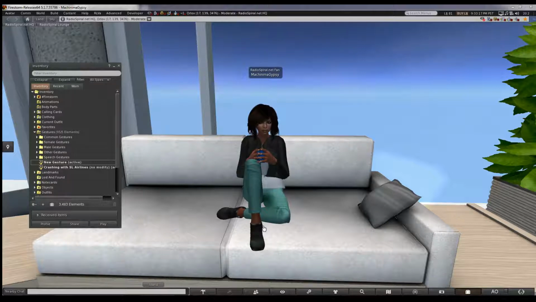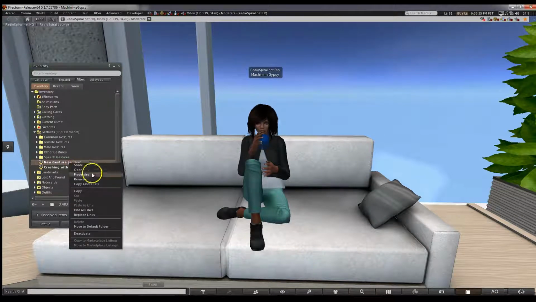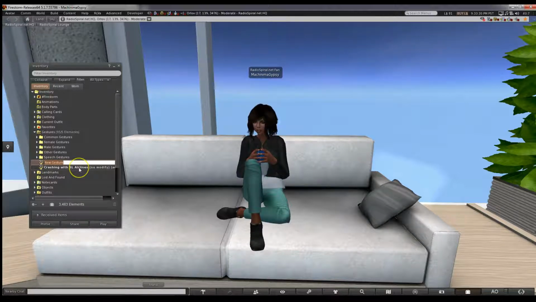Before we try the gesture, I'd like to suggest you rename it. I usually name mine with the trigger words. Right-click on the gesture in your inventory and choose Rename. Then rename it as you wish. You'll see your gesture was already active in your inventory. A gesture needs to be active to work. If you're given a gesture, it won't be active by default, so remember to activate it before you try it out. To activate a gesture, right-click on the gesture and choose Activate. You can also deactivate a gesture that way.